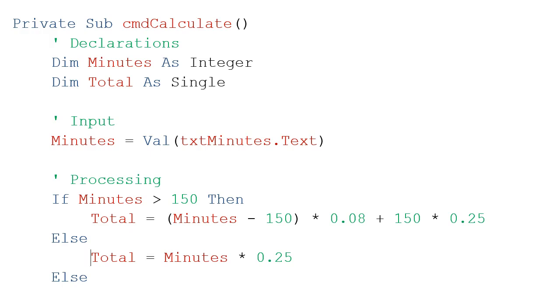So, if the minutes exceed 150 minutes, then you need to do a more complicated calculation. Any minutes that exceed 150 are computed at 8 cents per minute, while the first 150 minutes are computed at 25 cents a minute. Otherwise, your total is minutes multiplied by 25 cents. I'm not worrying about anybody who decides to enter a negative value.